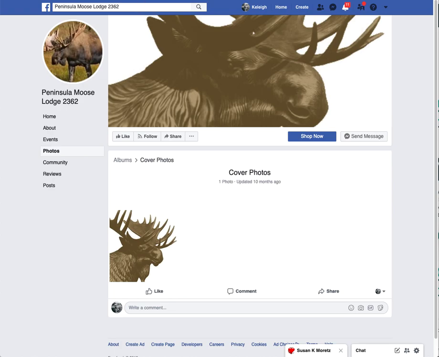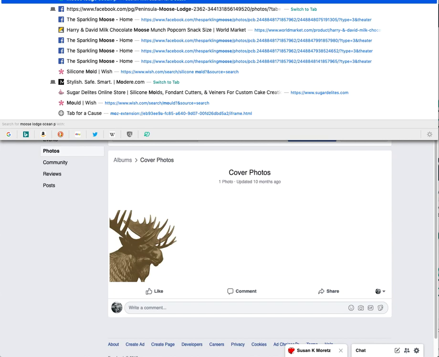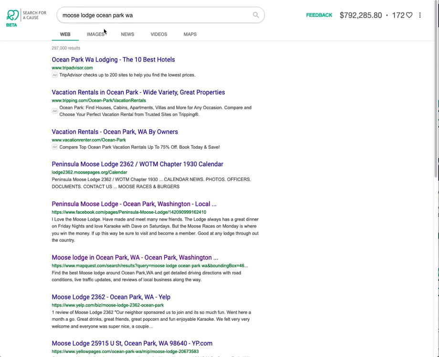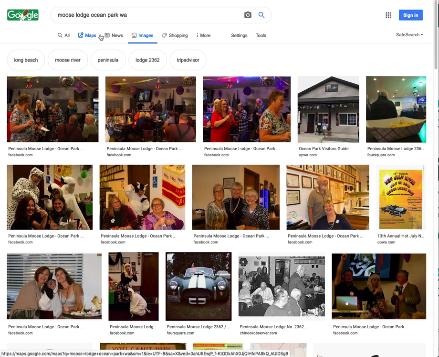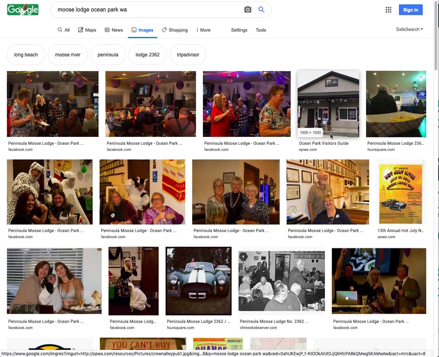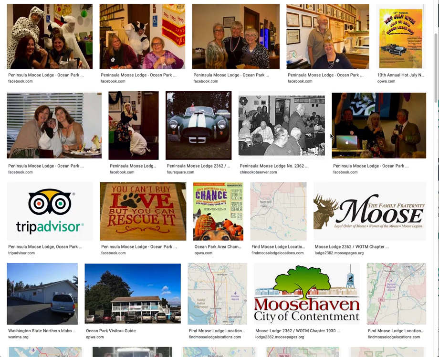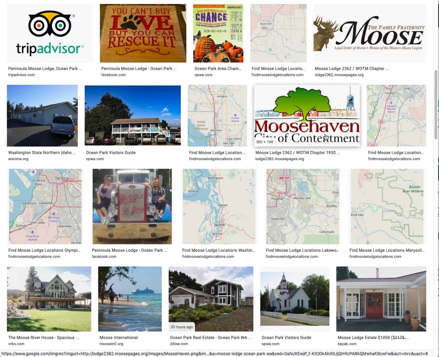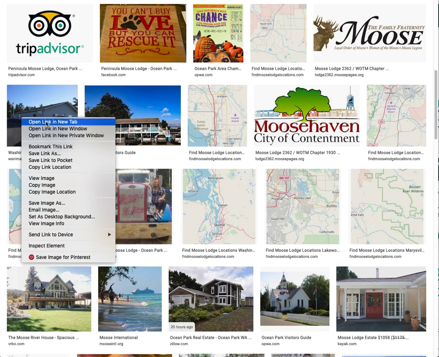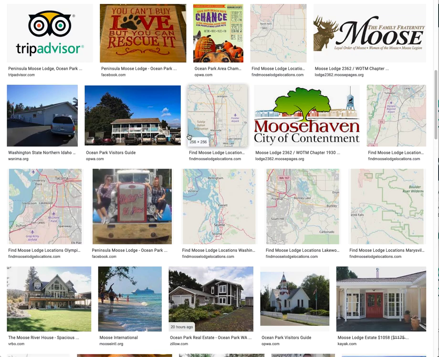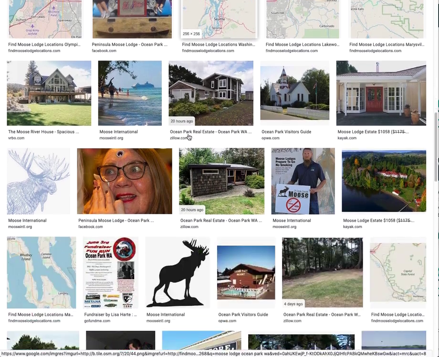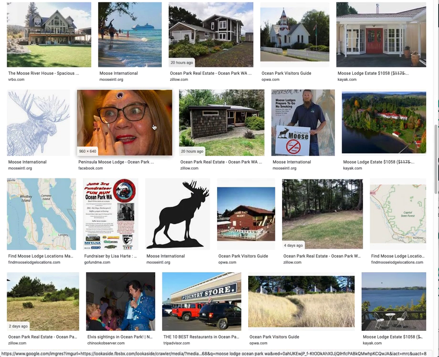Let me try one more time. Moose Lodge Ocean Park. Wow. Let's go straight to the images. I know the Ocean Park Chamber wouldn't mind our using that picture, but I'm pretty sure that is the Irish pub and not the Moose Lodge. Curious to show up there. Oh, I see. We're just getting pictures of Ocean Park businesses. Okay, Vanessa, that's a little wild.